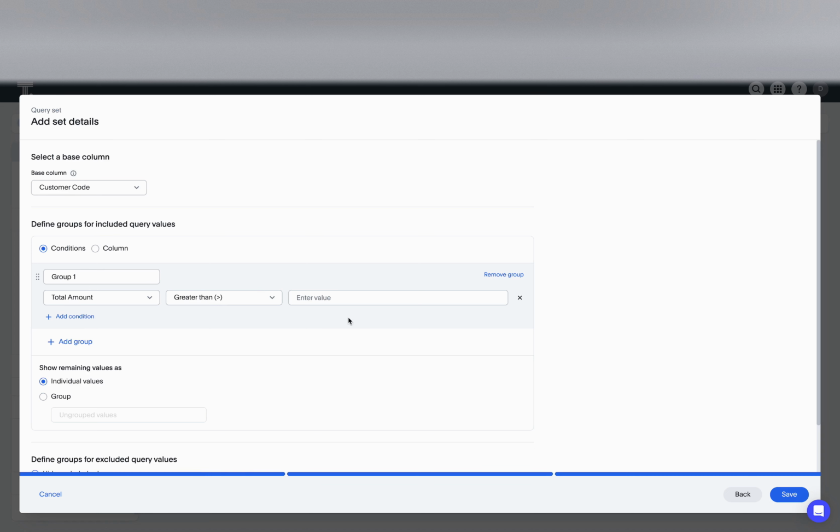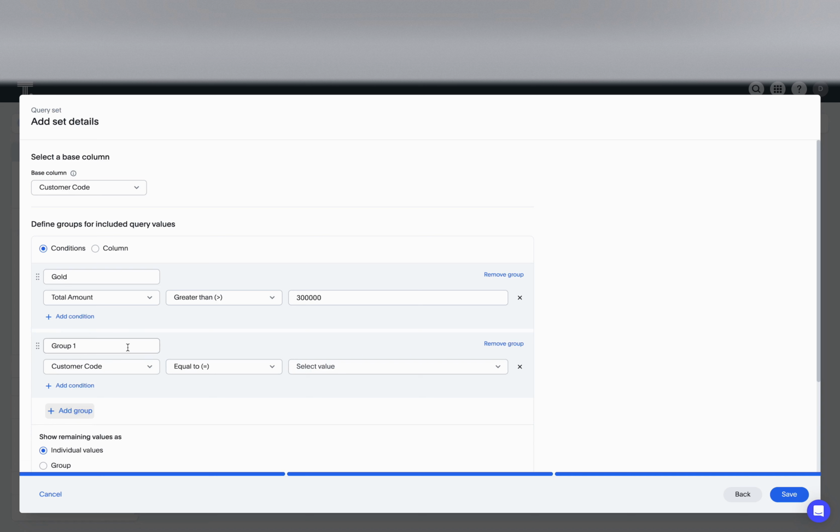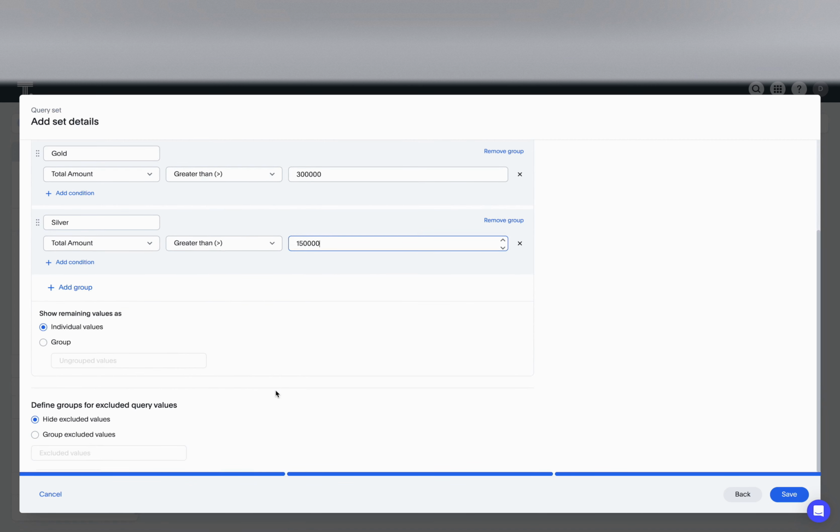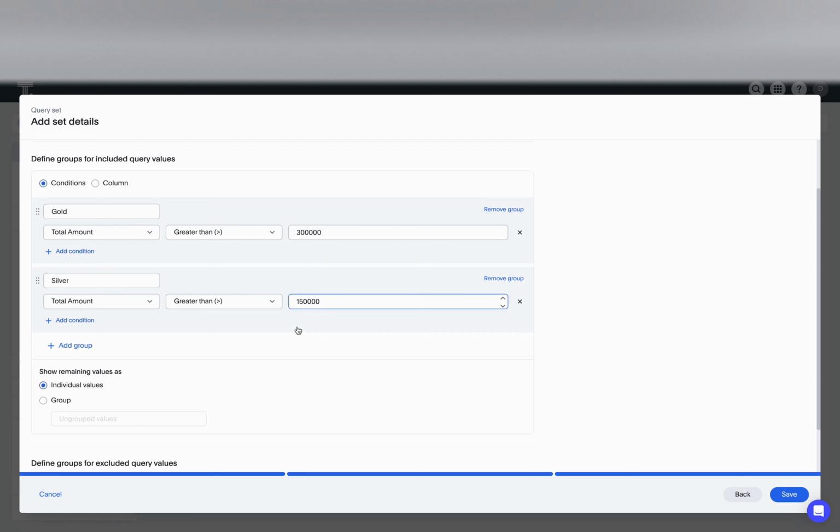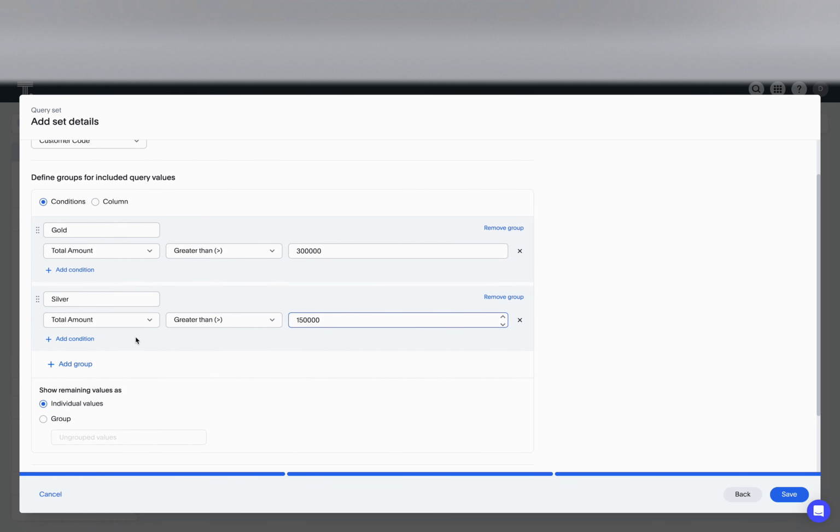And in this regard, if the total amount is greater than 300,000, we're going to assign the value of gold to this group. And let's assign a second, which is silver, which is total amount of greater than 150,000. And in this scenario here, all of the customers that are less than 150,000, we're going to group them together as bronze.